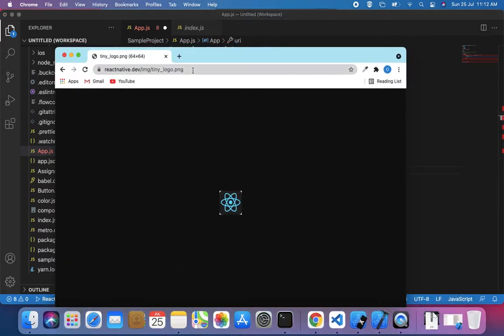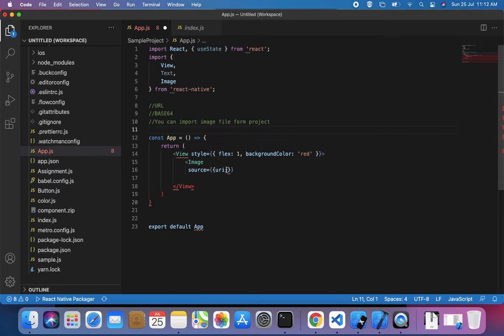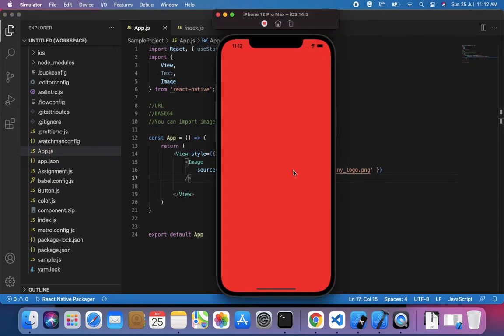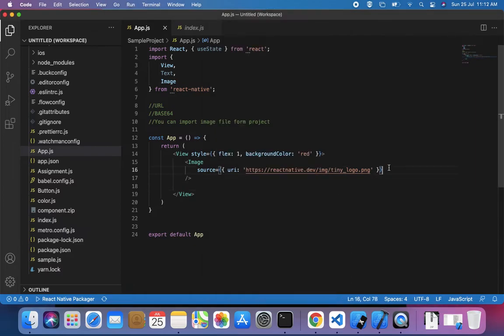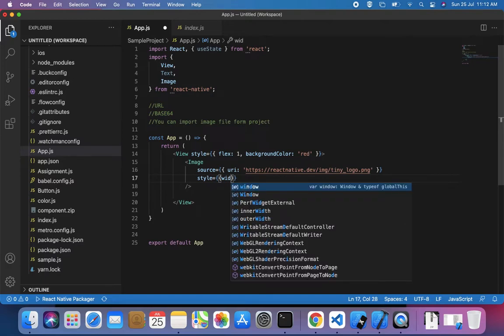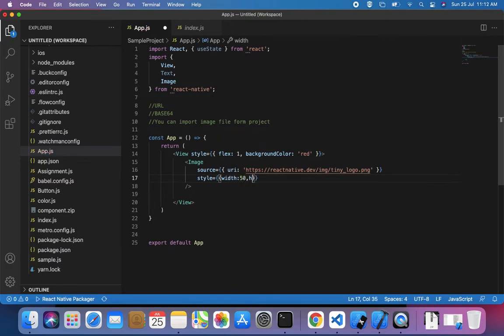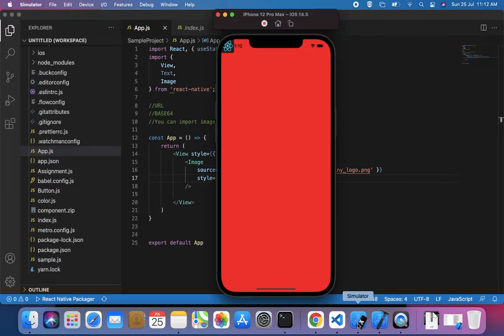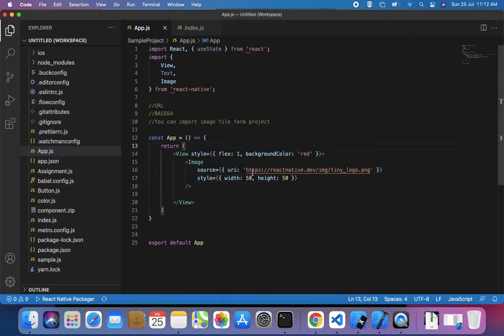Now I am going to place this image in React Native. So I just added this URL. Now if I refresh, the image should come, but the image is not coming because we have not specified the height and width of the image. So I am just adding height and width. Now if I refresh, I can see my image. Whenever you are using a URL, you should always specify the height and width of the image.